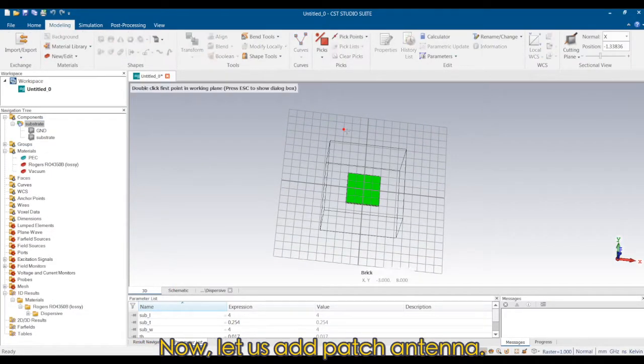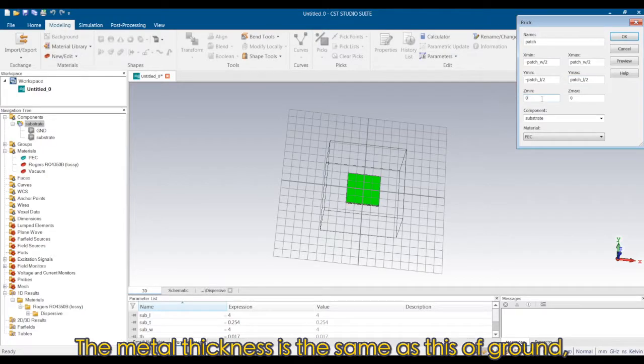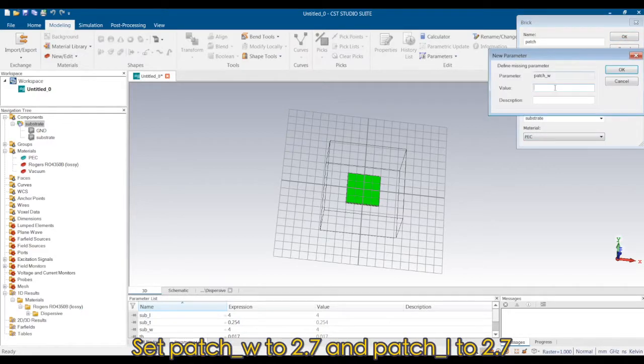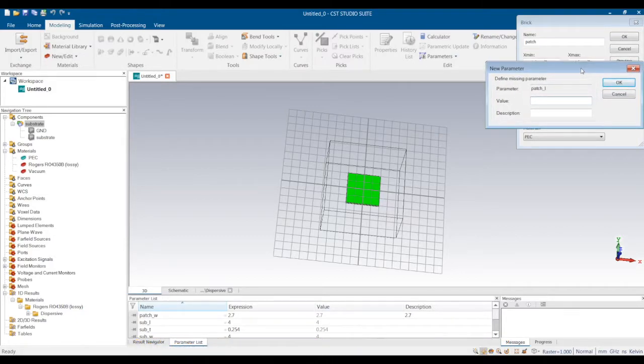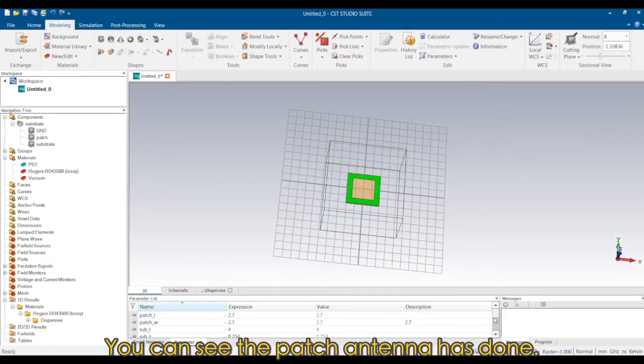And now let's add the patch antenna. We name the box as patch. The width is named as patch W. The length is patch L. The metal thickness is the same as the ground, which is TH. Set patch W to 2.7 and patch L to 2.7. We can see the patch antenna is done.